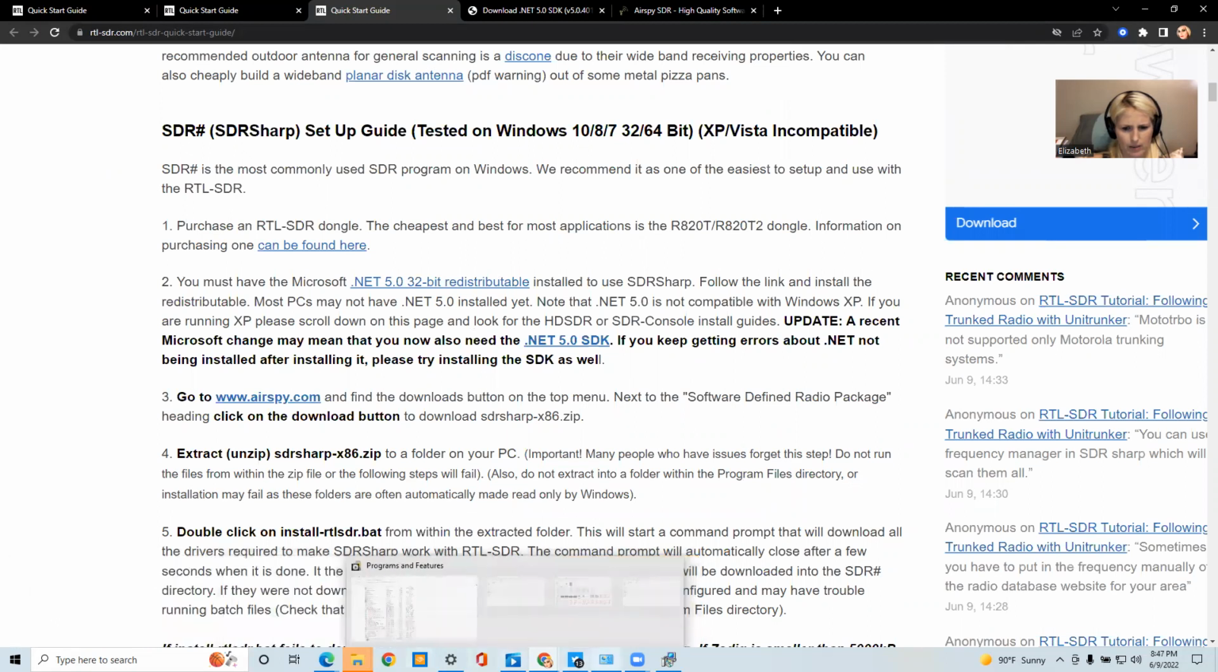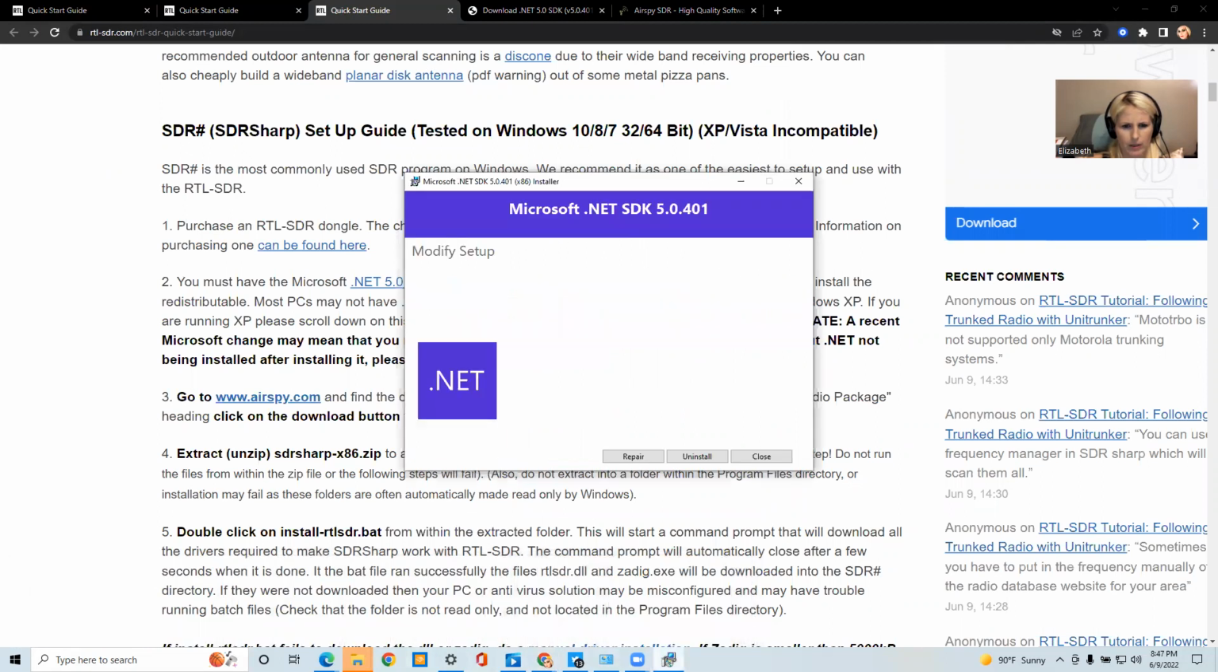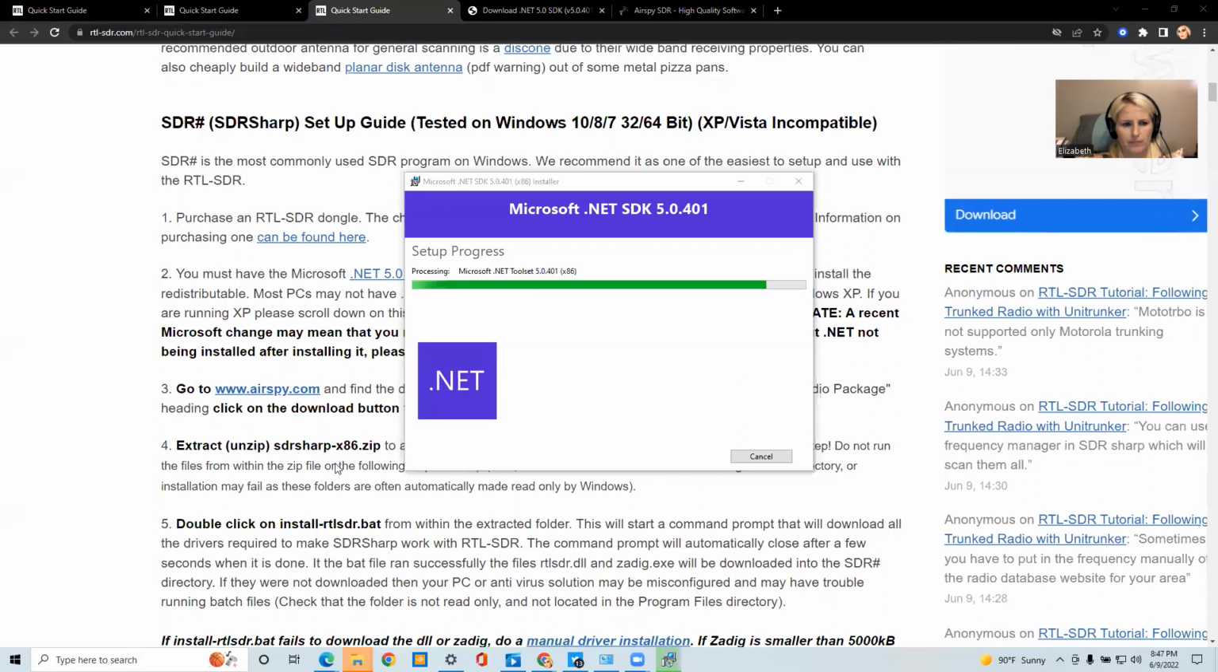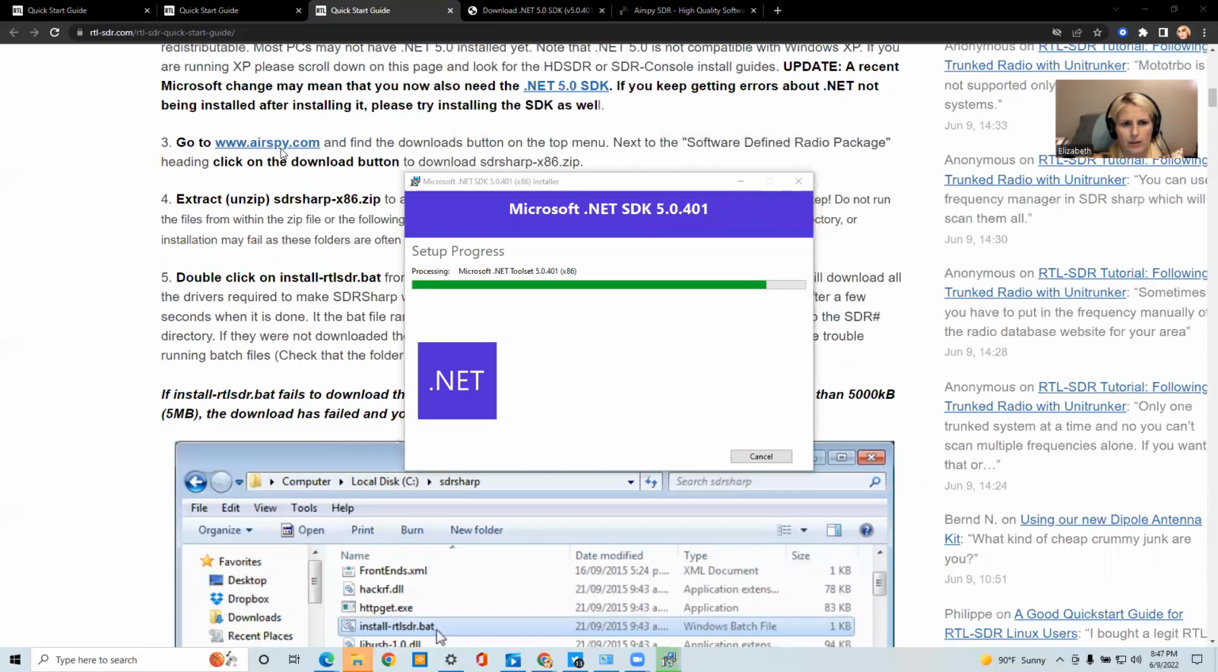Mine popped up, but it says it's installed. So I'm going to hit repair just in case and let it go ahead and reinstall it. So go ahead and let that install. And then your next step while that's doing its thing is to go to airspy.com. So I went ahead and clicked on that.